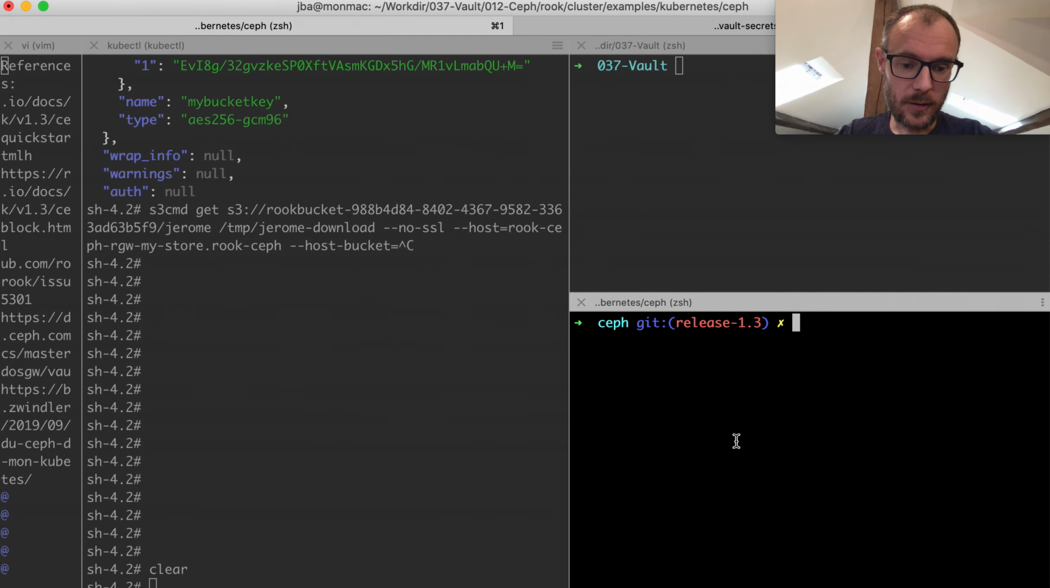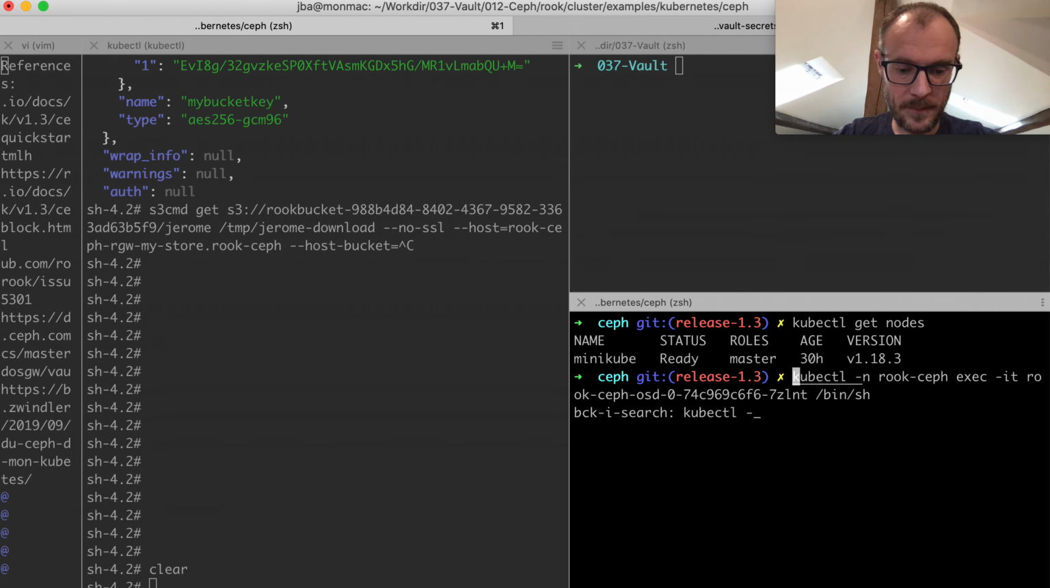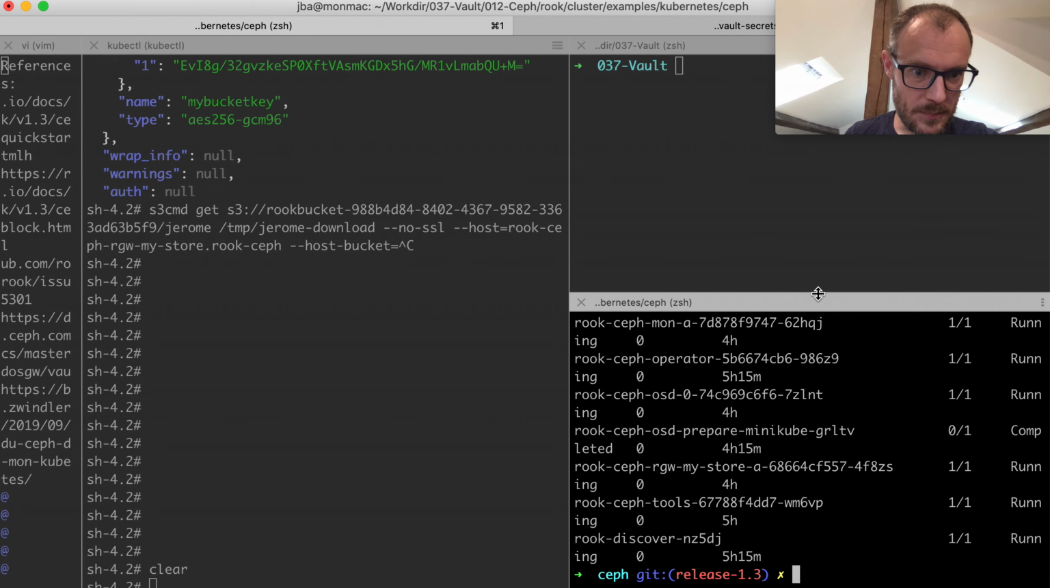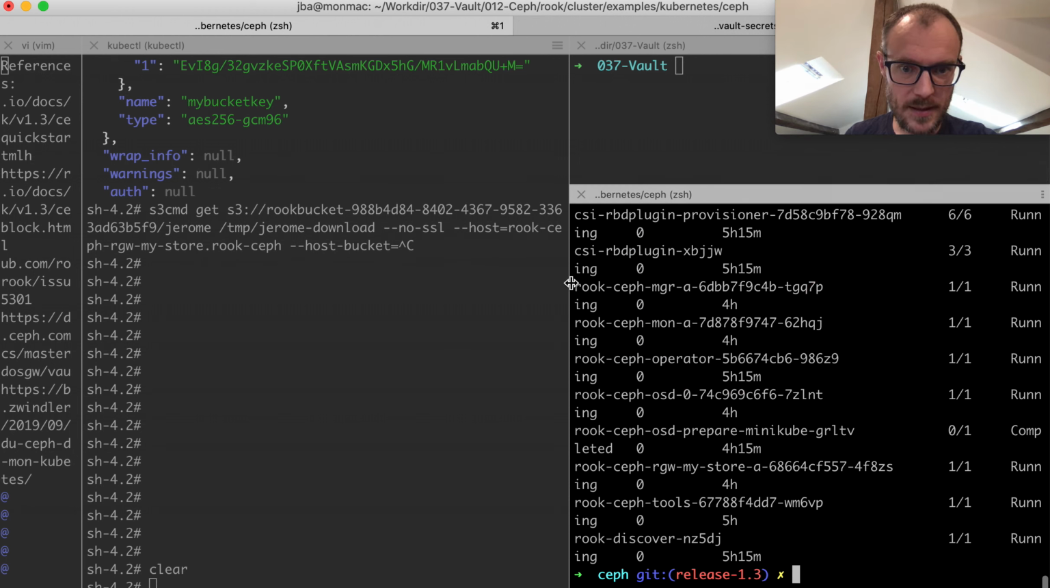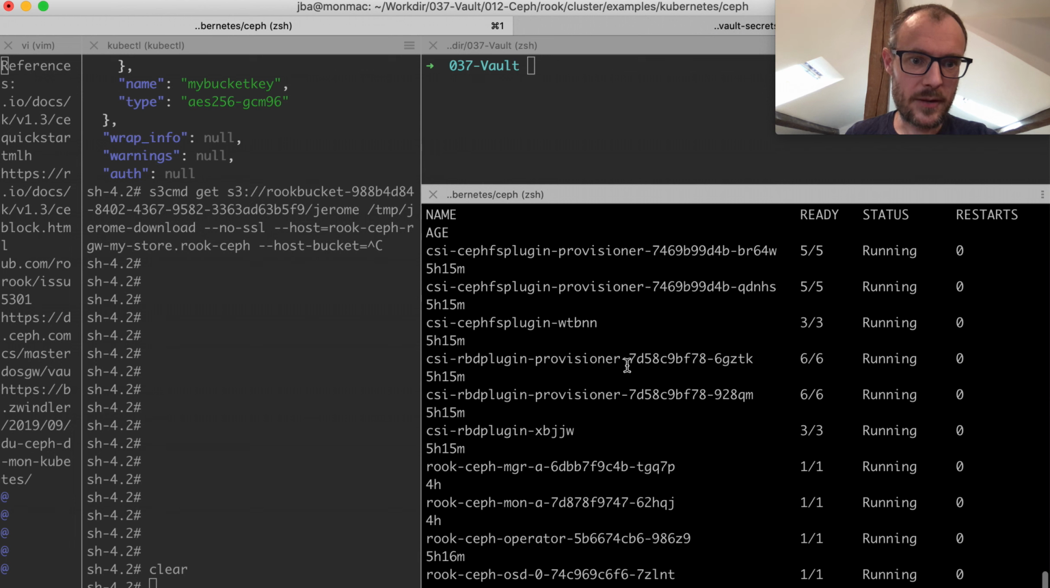So first of all, let's see about my Kubernetes cluster. So here I have just a Minikube, just a single node. And let's look at what is deployed on this Kubernetes cluster. So I'm going to look at the different pods. So I have a namespace which is called Rook Ceph. Let's put that a little bit bigger so that we can see everything. Here again. Yep. So you see that I have a number of pods running.